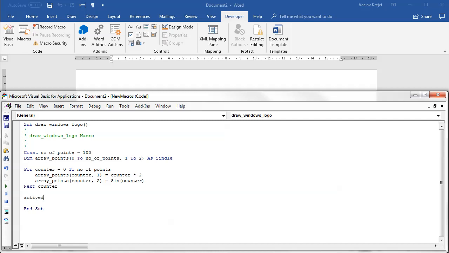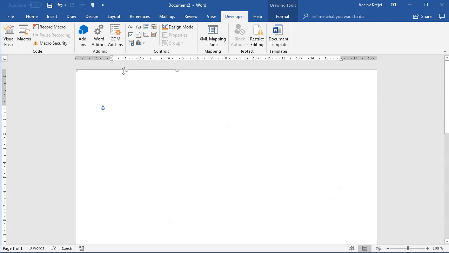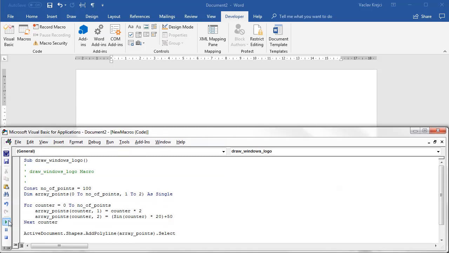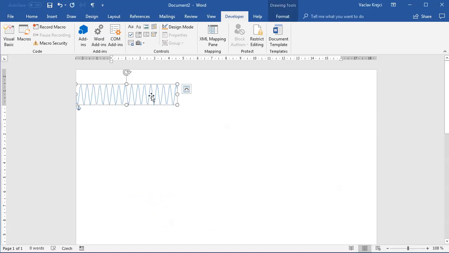So I'll say ActiveDocument.Shapes.AddPolyline. I believe it's polyline. Okay, polyline. I will insert the array points as the parameter and say Select. Again I will run this and I'm getting a tiny little line which is this wavy shape, but it's very small because it only goes from -1 to 1, so I have to multiply the sine function by some value, let's say times 20. And I will move it a little bit to the bottom, so I will add some static value, maybe +100 or +50.